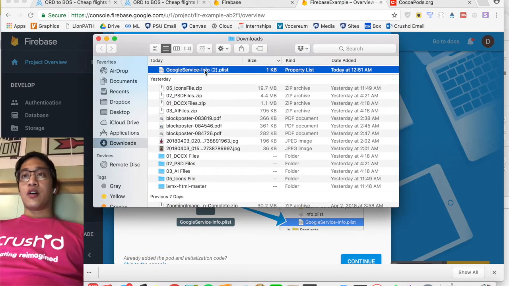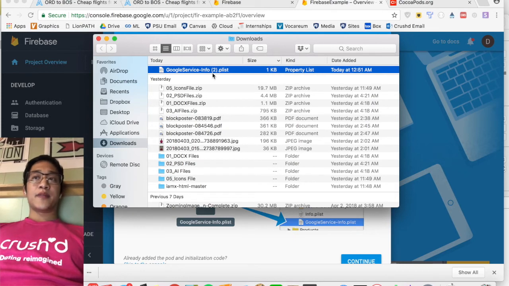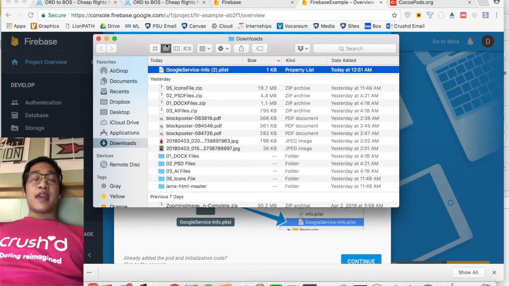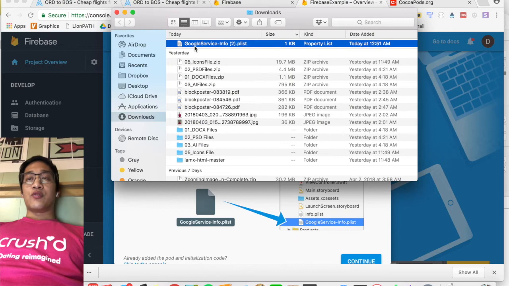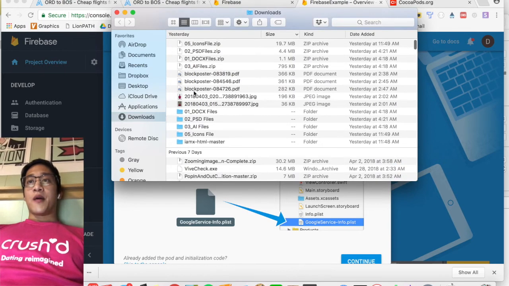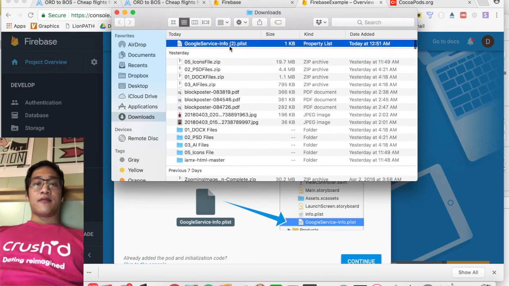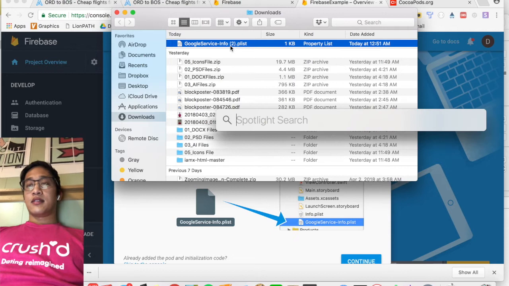I'm going to pull it up. It's called, yeah, it has a number attached to it. That will make the app not work. So you want to be super careful, and you need to rename that file back to GoogleService-Info.plist. Now I'm just going to drag this into my Firebase example.